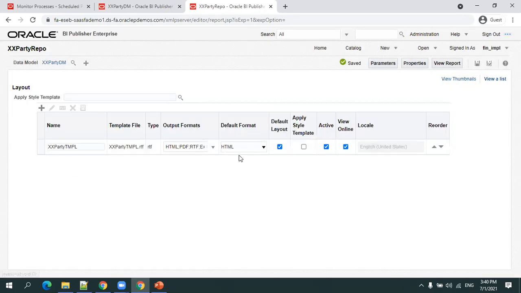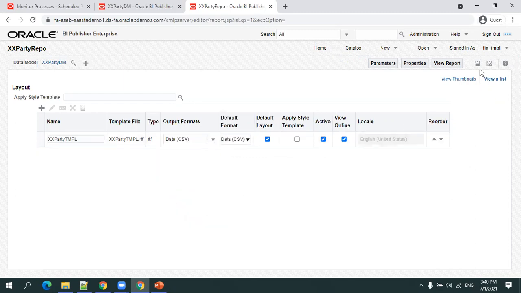Just click on view as a list, change the output format. I don't want to have all the output formats. I just want only the CSV format. So I'll just select only CSV, uncheck unnecessary things, and click on save.